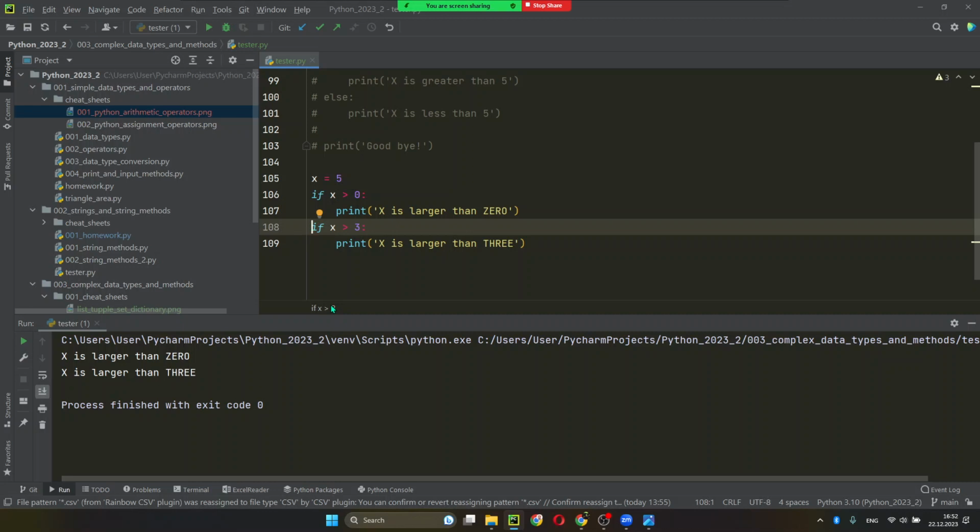So it depends on what you want to achieve. If you want to check only one condition from some amount of conditions, okay, you use if, elif, elif, elif, else. If you want to check all of the conditions, you can start each of the conditions separately with if. Any questions?